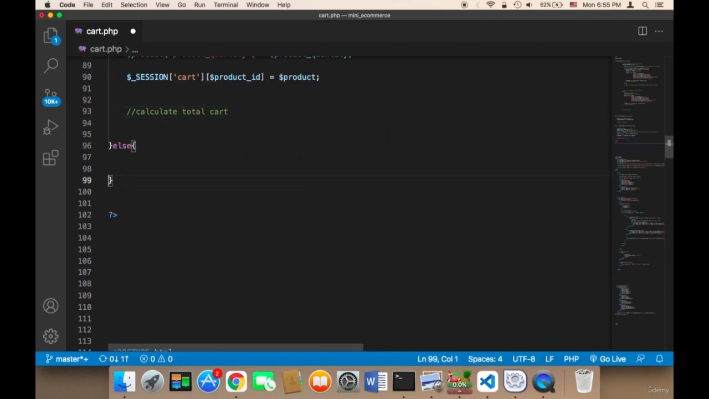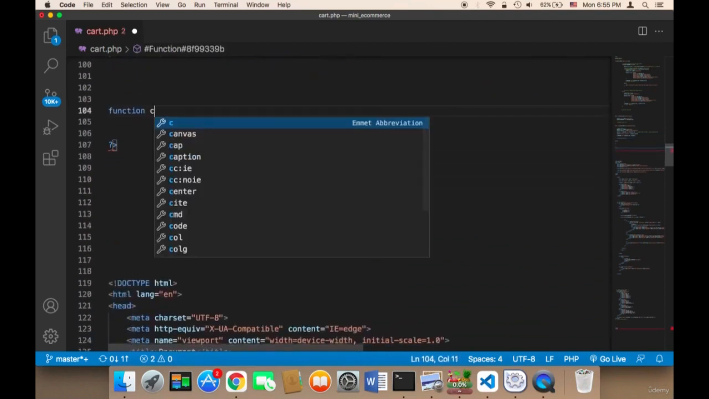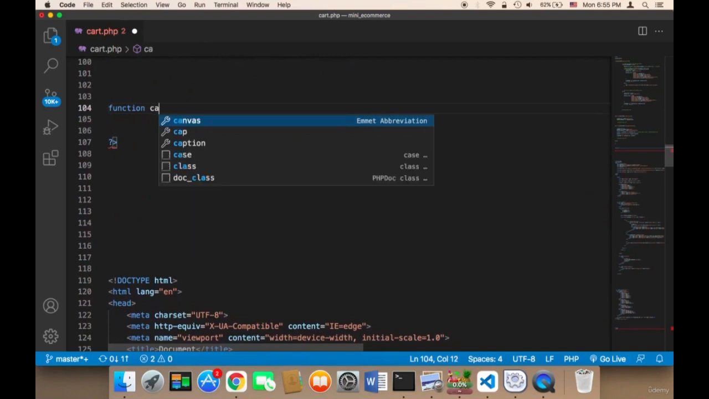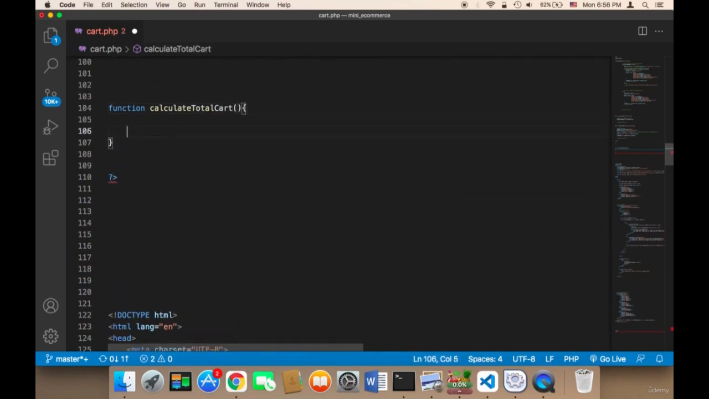Let me here create a new function. I'm going to say function, and then I'm going to say calculateTotalCart. So to calculate the total cart, we need to access all of the products and get all of the prices and all of the quantities and add them up.